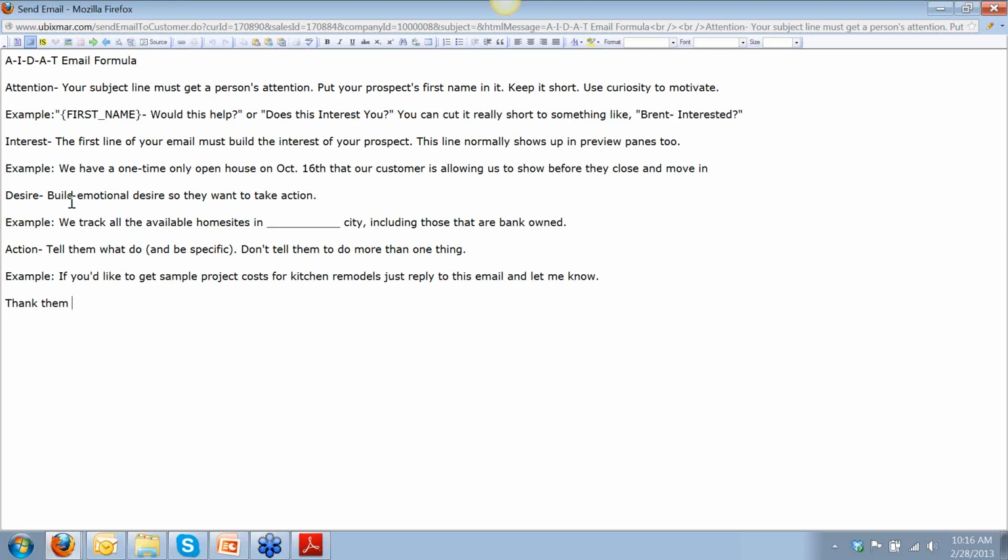From a desire standpoint, I'm going to use something that creates urgency. So this home is not on the market yet. However, I'm going to be showing it to somebody else in a couple of days. Or this is a one-time-only open house event, so if you don't come today, you're not going to be able to see it. And then the action is simply, hey, if you want an invitation, just reply, and I'll be happy to get one for you. So reply to the email, like I talked about, that's the simplest thing to do.